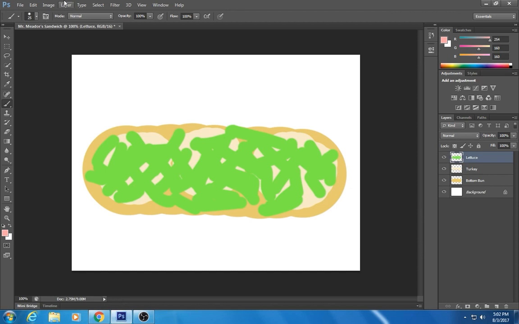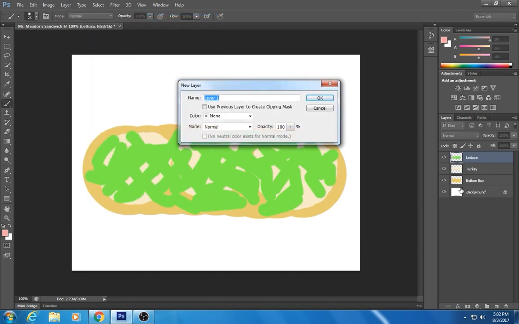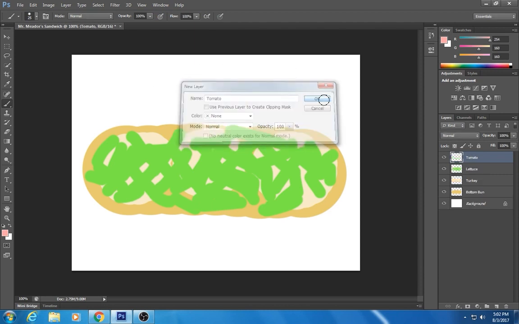Alright guys, now it's time to create another layer. We're going to do the tomato layer. I'm going to go up here to a new layer. I'm going to give it a name. I'm going to call it tomato. Then I'm going to click OK.